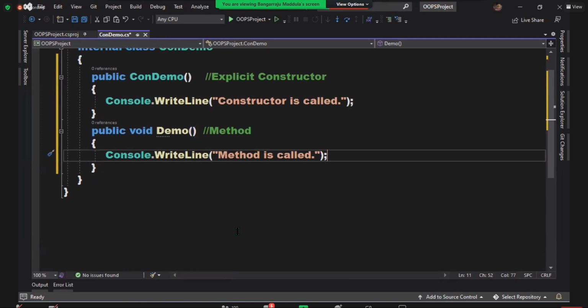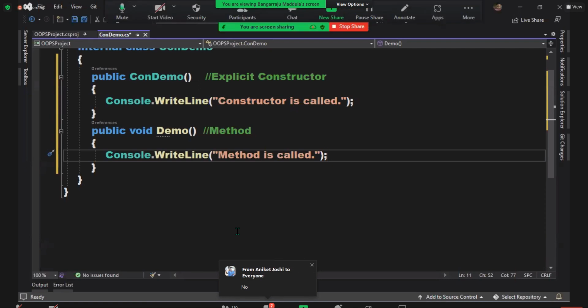See, look, now you have one constructor in the code and you have one method in the code. Will a method execute without being called? Answer, louder. Why are you whispering? No, we can't. A method will not execute without being called. Same like that, a constructor also will not execute without being called.